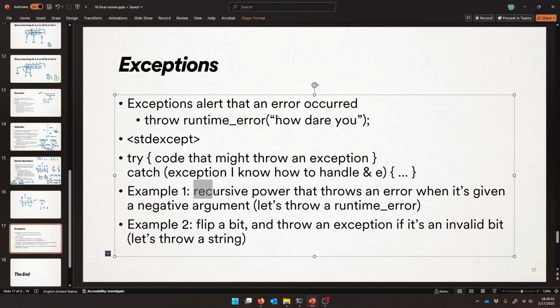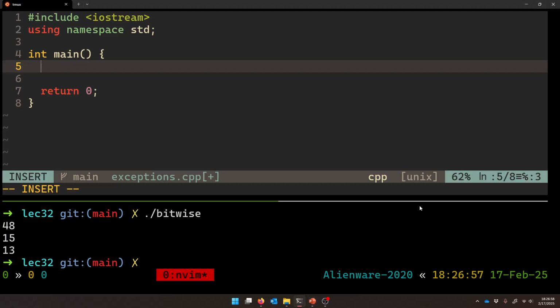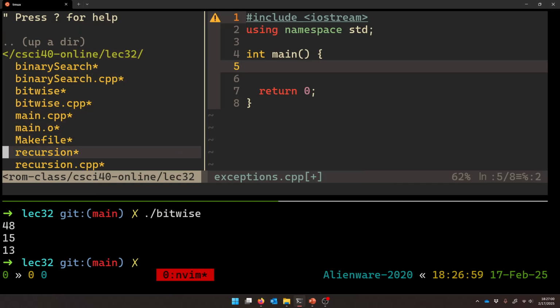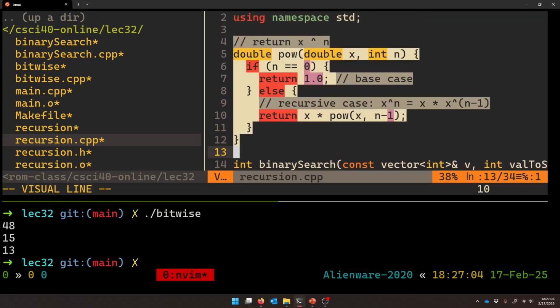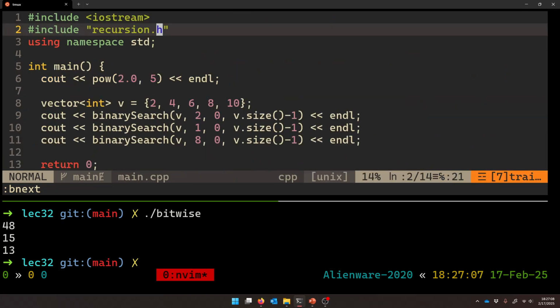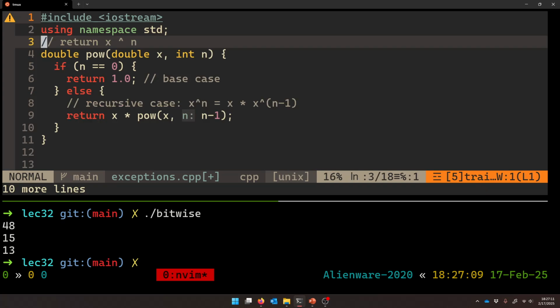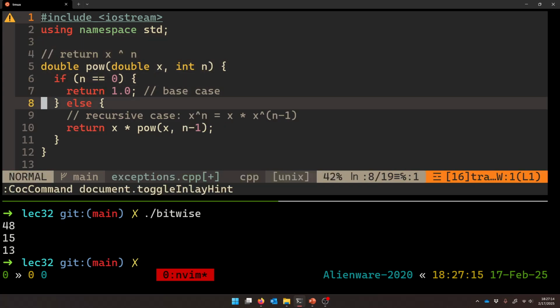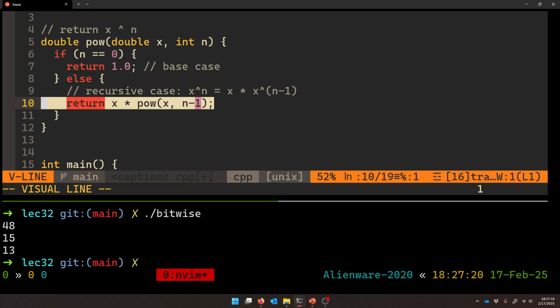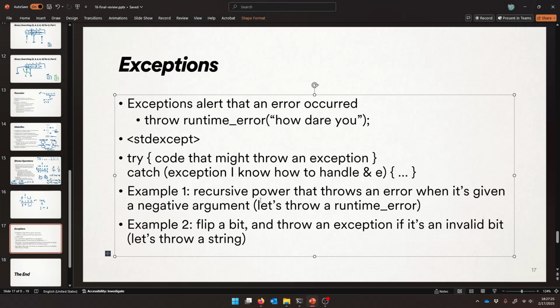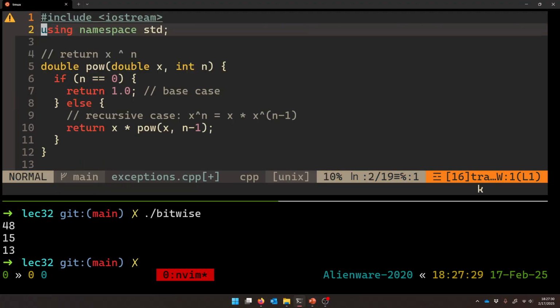First example, let's have a power function that throws an error when it's given a negative argument, because we did our pow example, right? Recursion, pow. This guy is not quite correct, is it? Because if you gave it the negative first power, it would just keep hitting the recursive case, negative 2 power, negative 3 power, it would never get anywhere. It would blow up the stack. So let's keep that from happening. Let's throw a runtime error instead. If we ever see a negative argument, let's not let it happen.